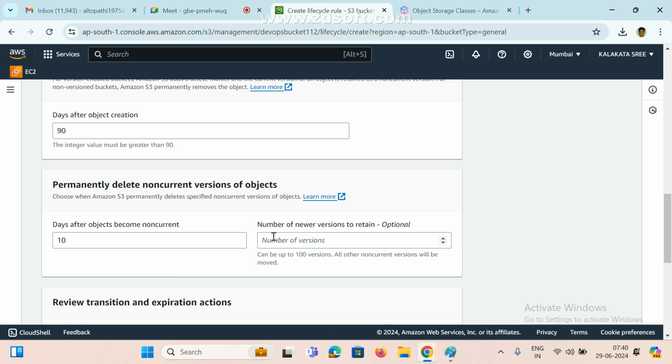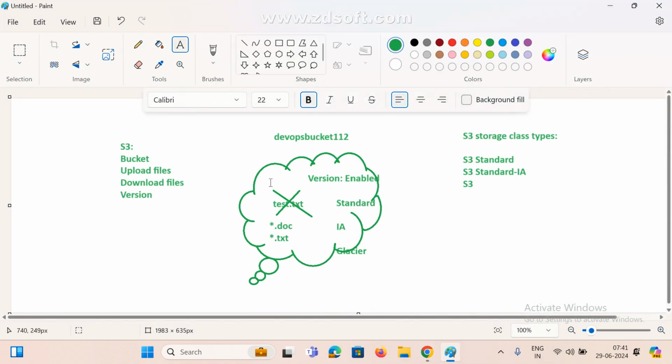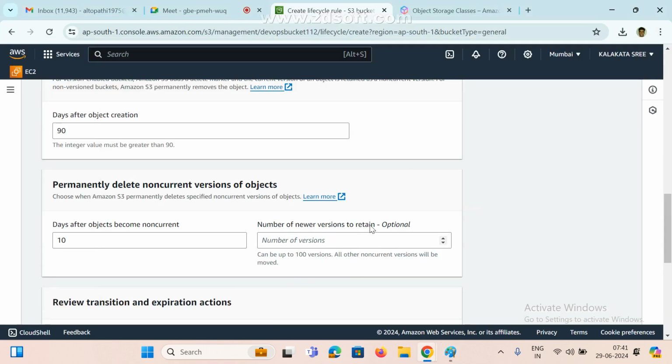Now see here, the number of newer versions is retained. Now for the same file I have 3 versions, right? If you go to my bucket, I uploaded one file, copy 20 file. Okay, 3 versions I am maintaining. So now see here, number of new versions. How many new versions do you want to maintain? Up to 100 versions we can maintain.